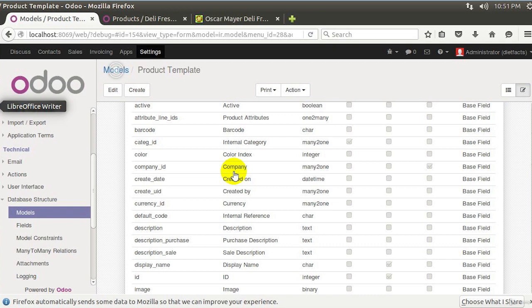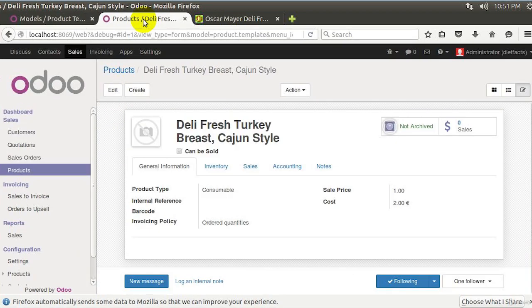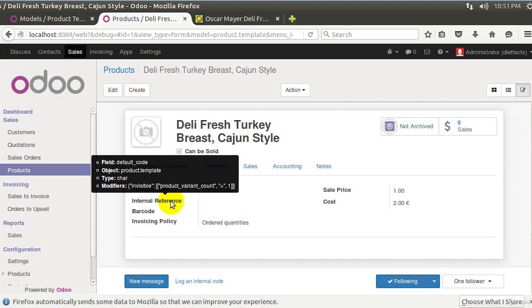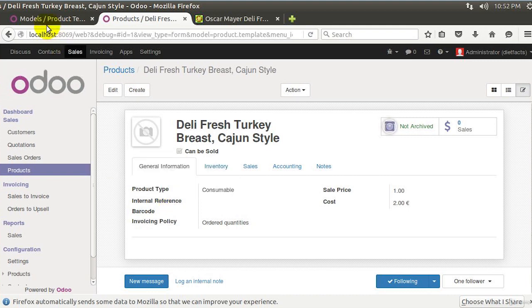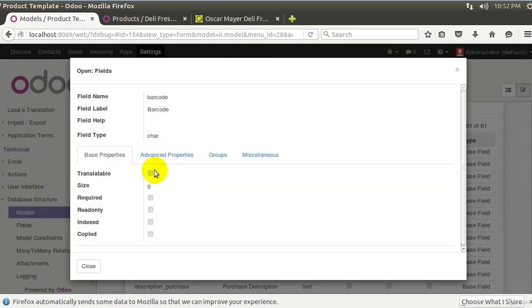And more importantly, it's not an accident that some of these things are what you would call obvious, or we've seen them before. Default code. Where did we see default code before? Well, if you remember when we were over here under internal reference, if I mouse over this, the field there is default underscore code. If I jump back over here again, I can look through here, and here's our barcode field. And I can click on it, and it brings up other properties and more advanced attributes.